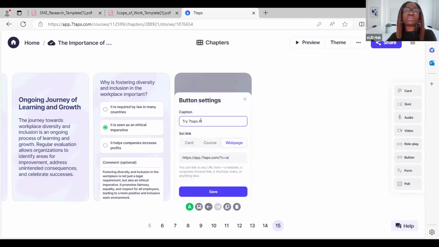Or if there's another course that you need them to go to, let's say this is topic 1 and you want them to go to topic 2, another course, you can click on card or click on course. Let's say you created another course in 7 tabs and you want them to go to it, you can direct them to any other place after this. But what I want us to do is to generate a video. So let's leave this place.